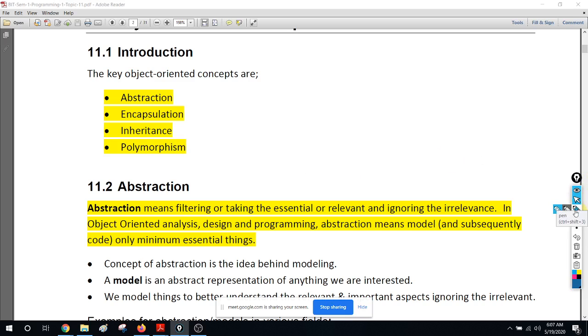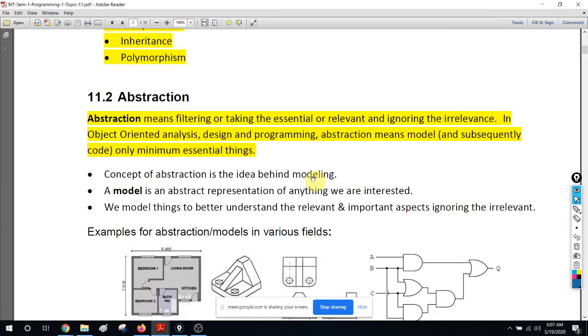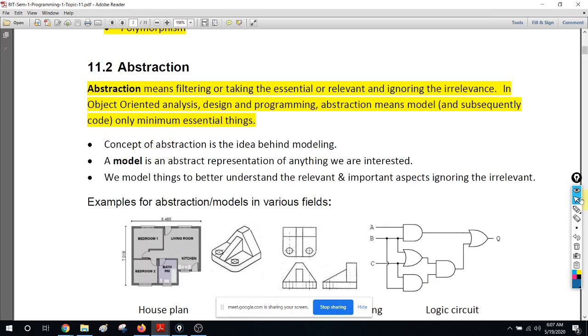The first concept is called abstraction. Abstraction means, if we take the definition: filtering or taking the essential or relevant and ignoring the irrelevant. So that is called abstraction. When we are modeling something, this is related to something called a model, which you do frequently as engineers. As engineers, we always model things, as part of the designing process.